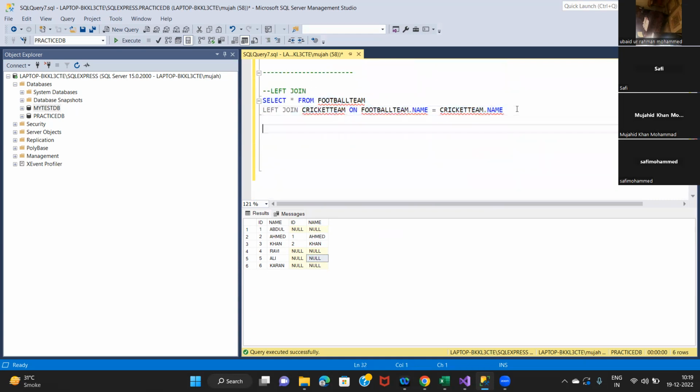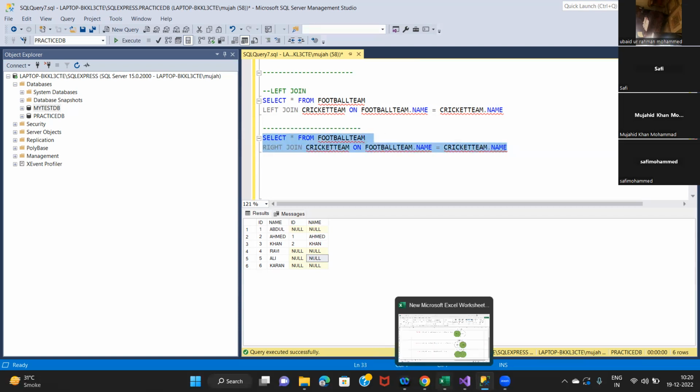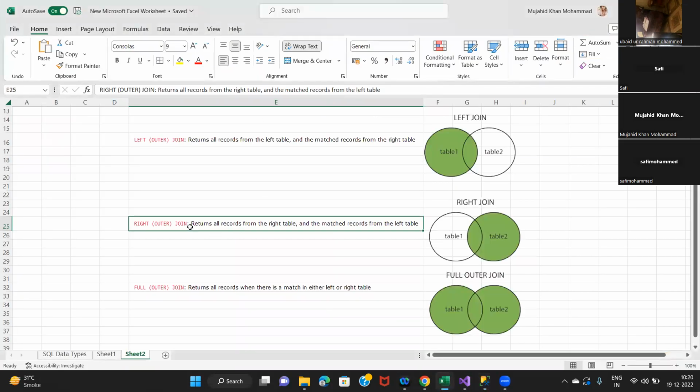Similarly, let us see with right join. Right join returns all records from the right table and the matching records from the left table.